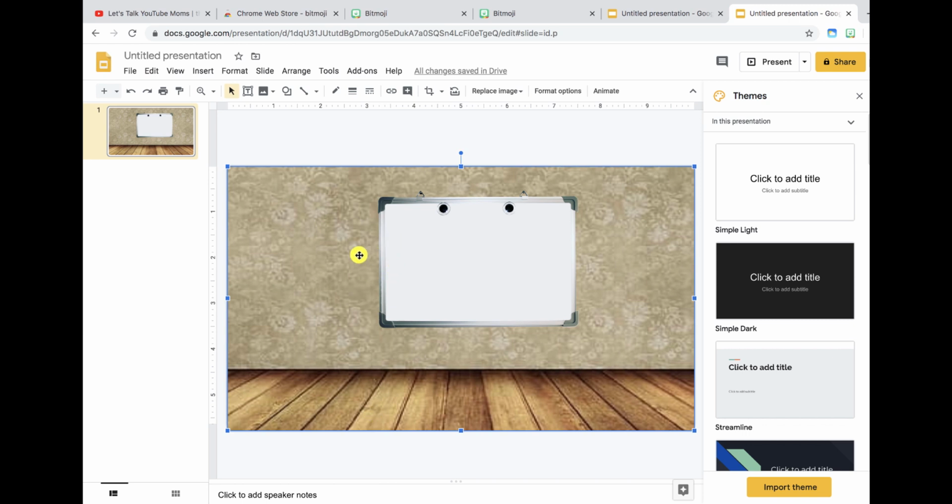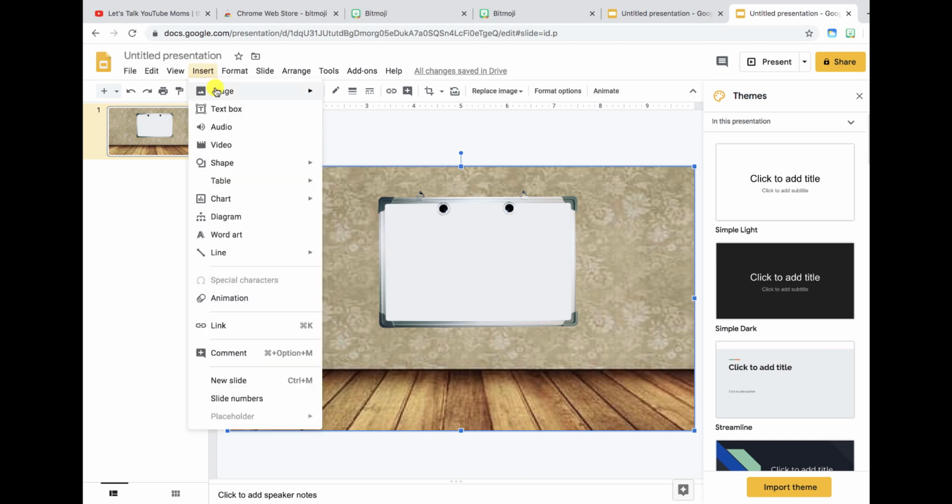There you have your whiteboard. Remember, you typed in the word transparent, so there is no background attached to this whiteboard. Now you go and do the same steps.